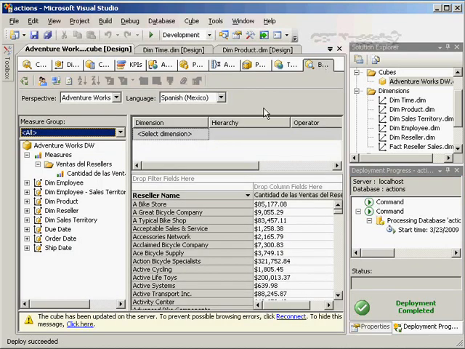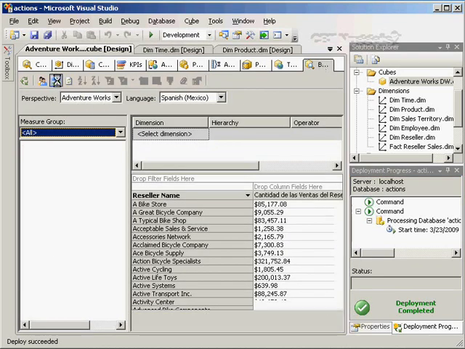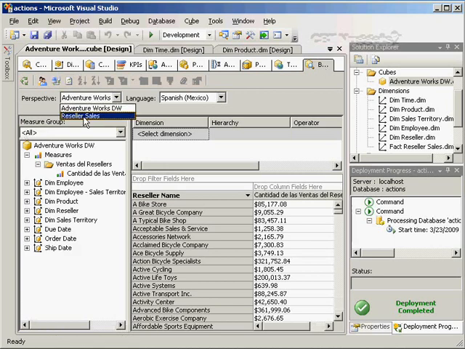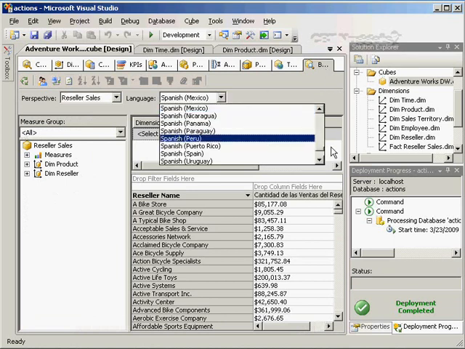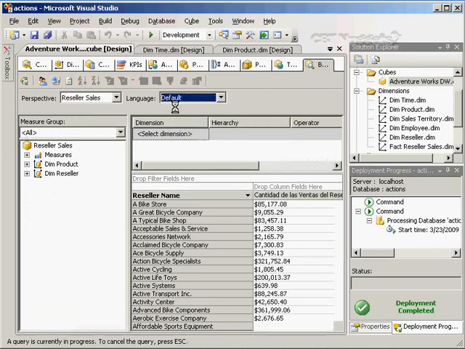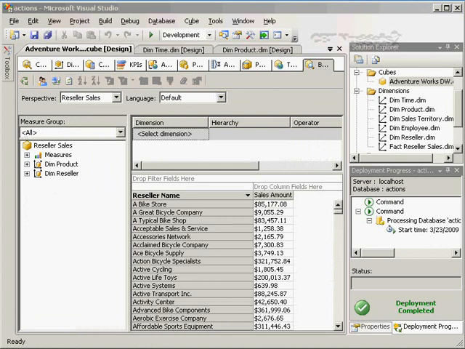So here I'm in my browser view. Let's make sure we hit reconnect. In our perspective, we now have reseller sales. So now we're limited to just this view here. It just makes things a lot easier for the end user. I'm also going to change this back to the default language. And you can create as many perspectives as you want here.